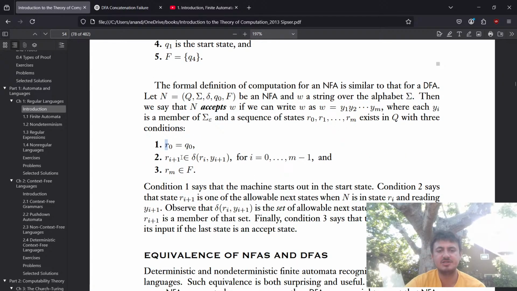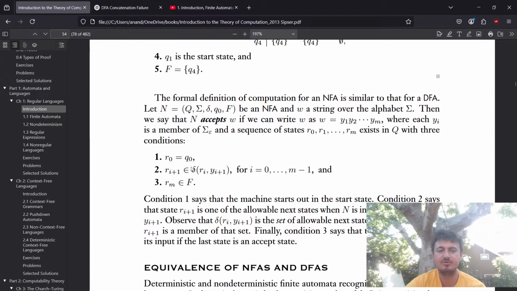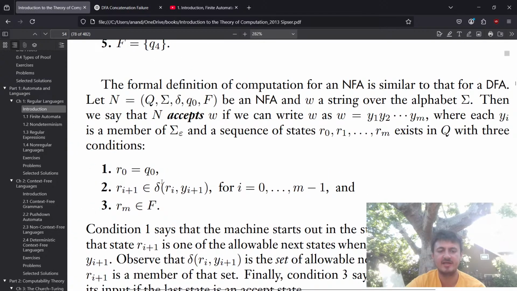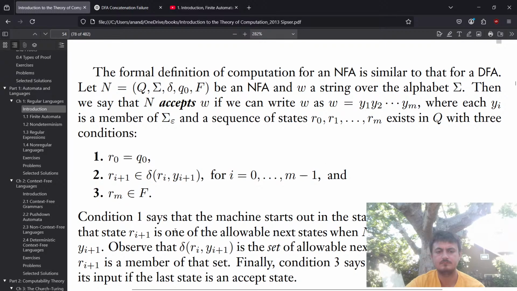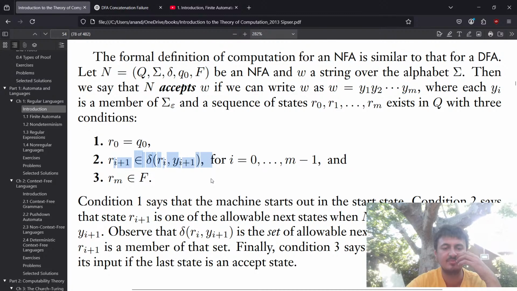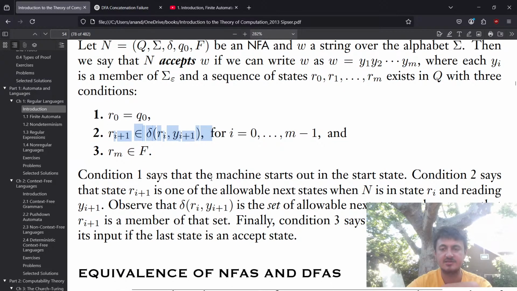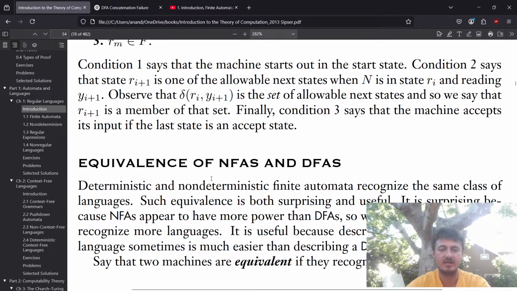Okay, and then this is the definition of what it means to compute, or what it means to accept, for an NFA. And the important part is, before we said R i plus 1 is equal to the transition, but now it just has to be an element of it. Because this is just updating the type of the transition function from being a single state to being a power set of the states, or an element of the power set, so a subset.